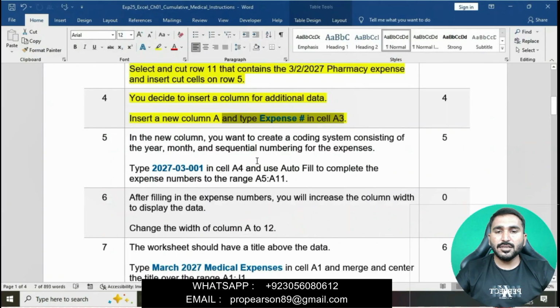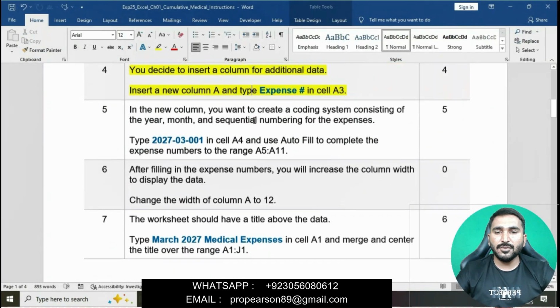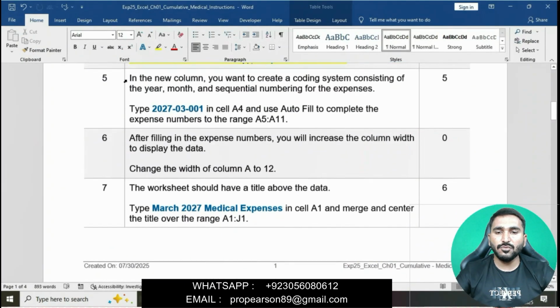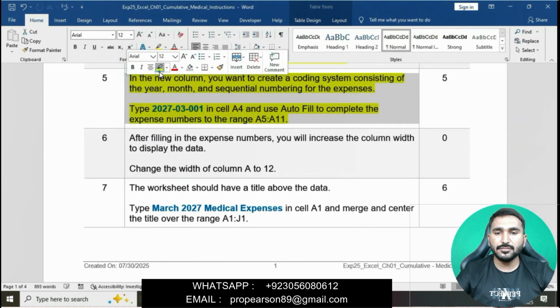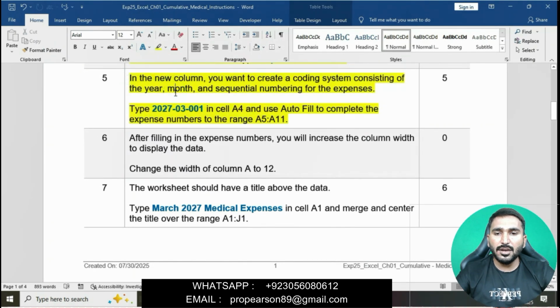Now next question is question number 5. I have done 4 questions of this assignment right now. Now moving on to question number 5. In the new column, okay, question 5, you can read this question first.